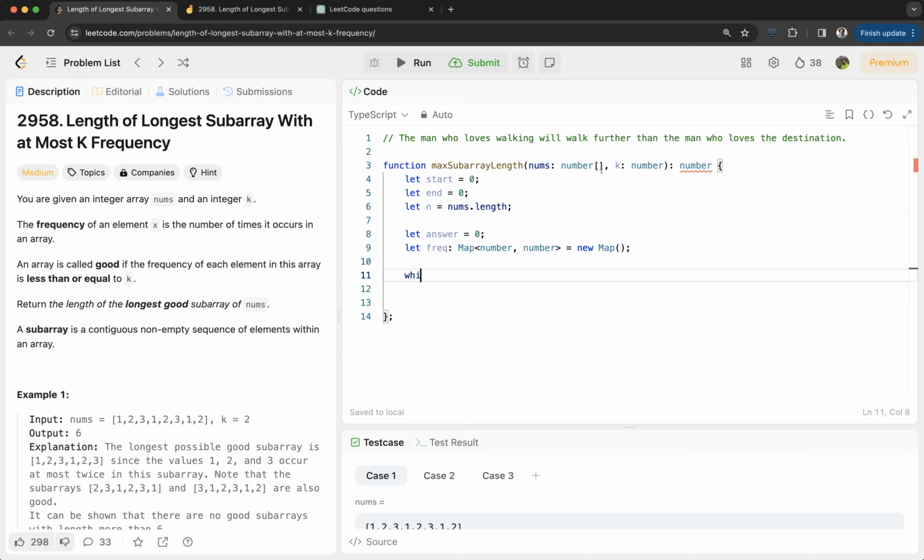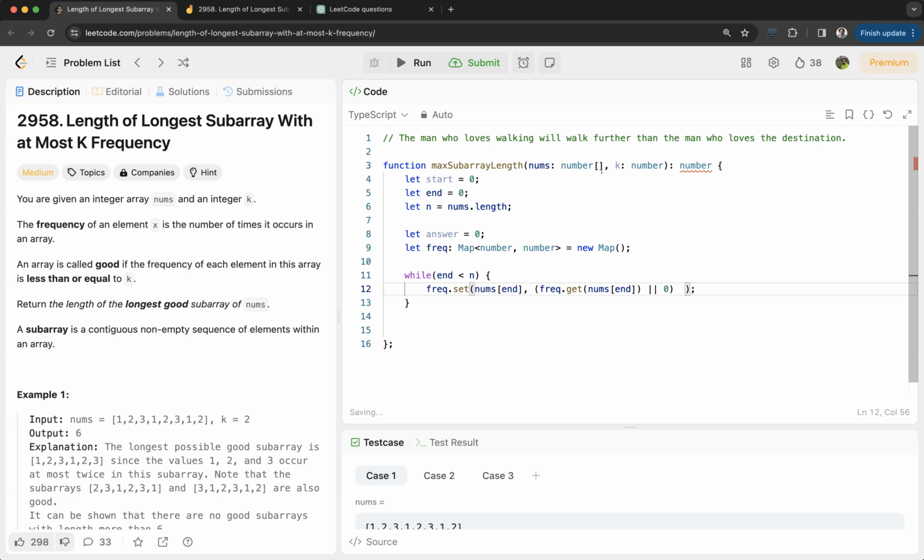Now we start. We start while end is less than n. That means while we can expand the window. While we can expand the window, we increase the frequency of that letter. All right. So we say frequency.set what? What's the key? The key is nums of end. So what do we set here? We should ask the frequency so far. So we say, hey, freq.get nums of end, or 0 if you don't have it. If you don't have it, give me 0. Plus 1. This is how we increase the frequency in here.